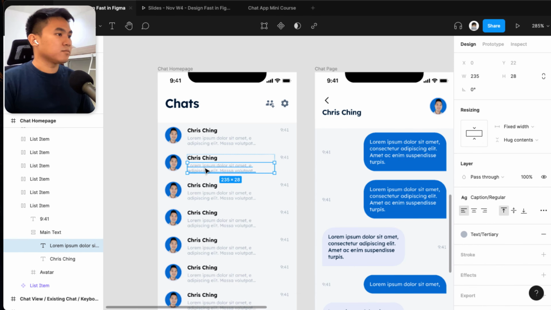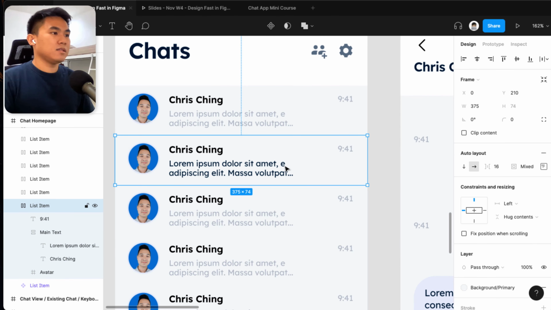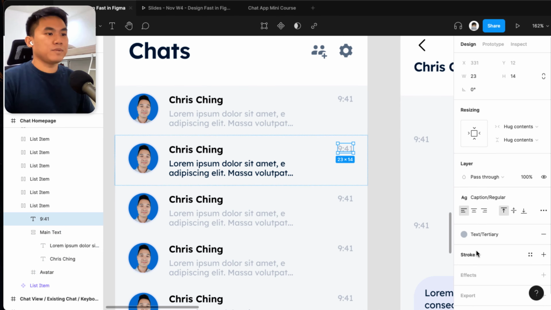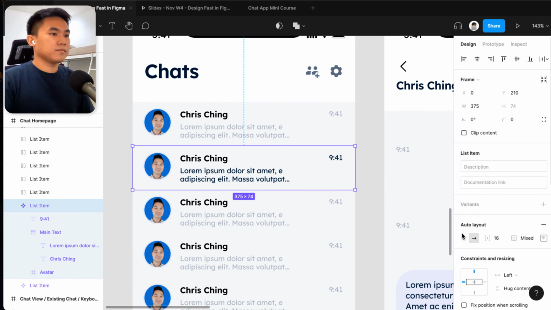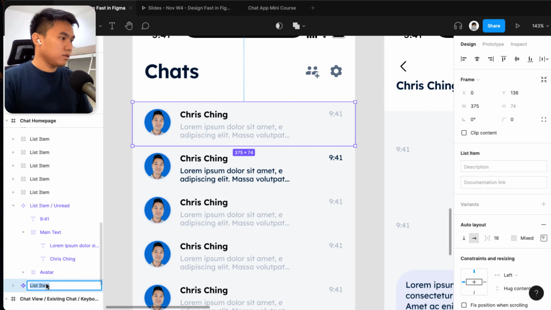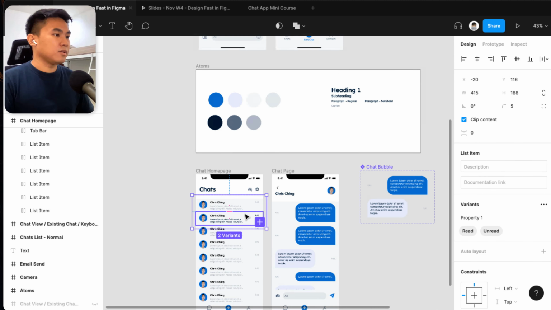And here, let's just modify this. Text will be primary as well. So this is basically a text that hasn't been read yet. So just like that. So create components as well. So rename this to list item and unread. Select this one, list item / read. As you've probably already know, select them both, combine as variants, and put them away.